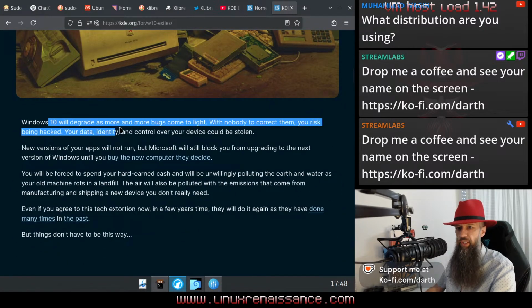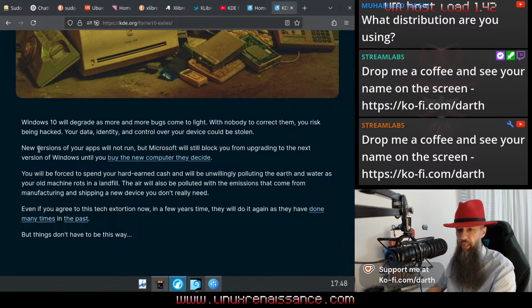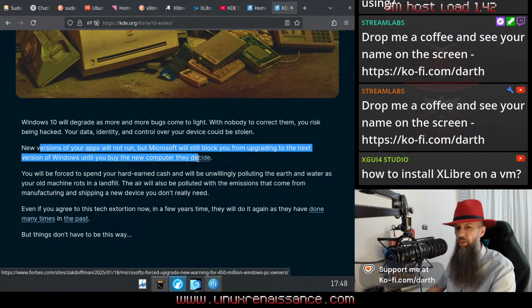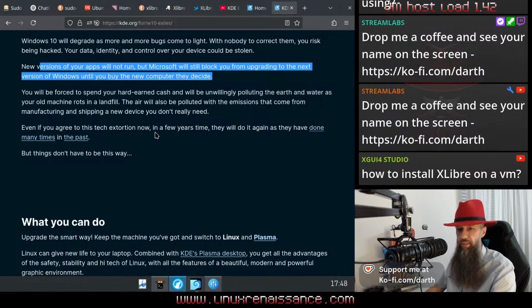Windows 10 will degrade as more and more bugs come to light with nobody to correct them. You risk being hacked. Your data, identity, and control over your device could be stolen. New versions of your apps will not run, but Microsoft will still block you from upgrading to the next version of Windows until you buy the new computer that they decide.